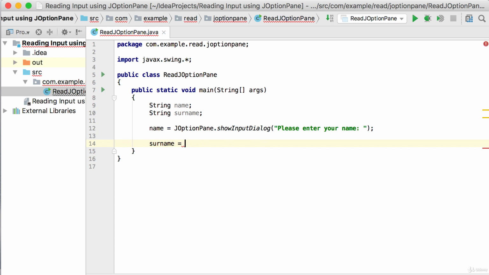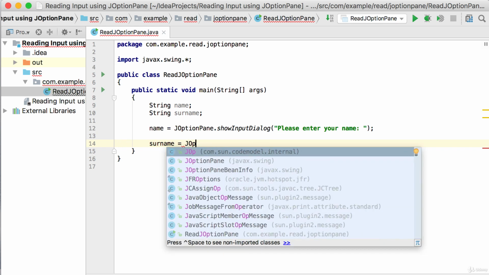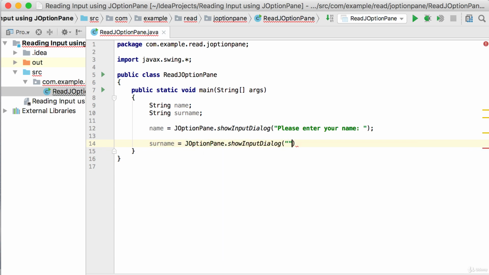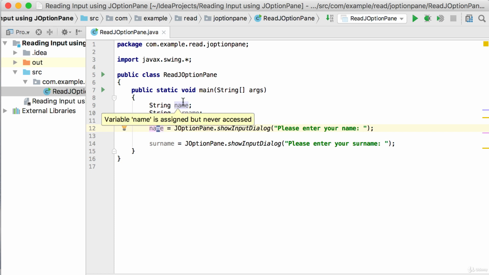So then the surname would again be exactly the same thing, JOptionPane.showInputDialog. Again, we want to ask the user a question, and we're going to ask him this time, please enter your surname. And now his surname will be saved into surname. So the thing about the showInputDialog method is that it returns text. In Java, we refer to text as a string. So basically it returns a string back, and that's why we can save it into a string variable.